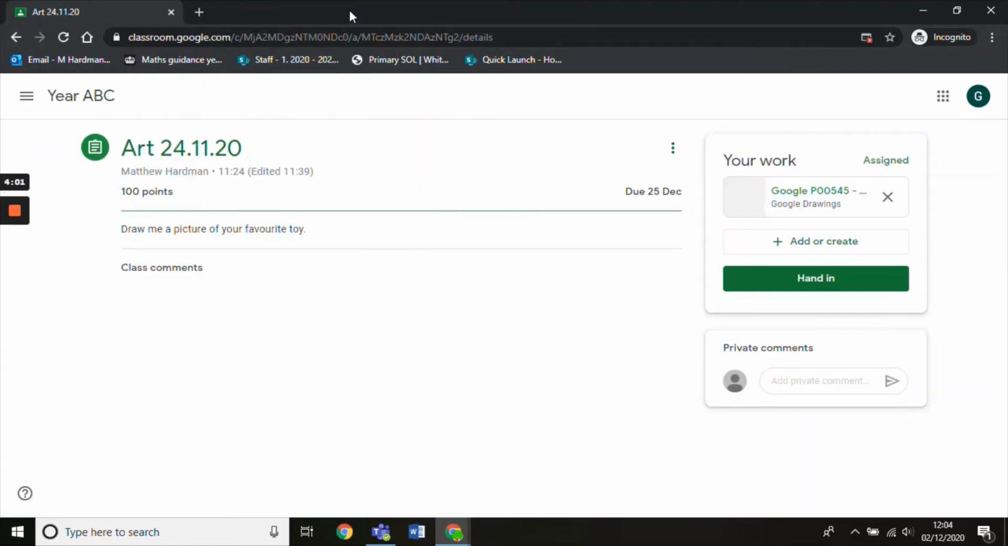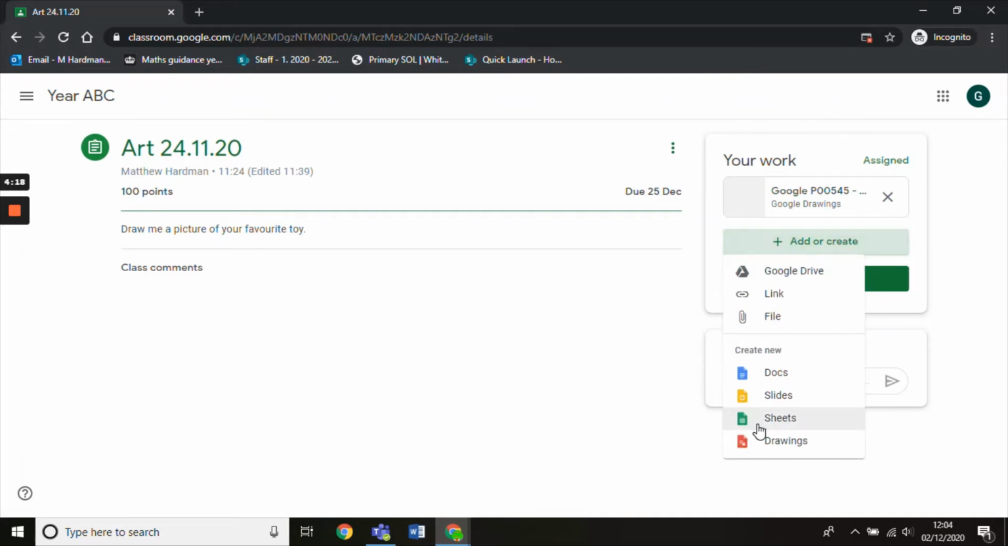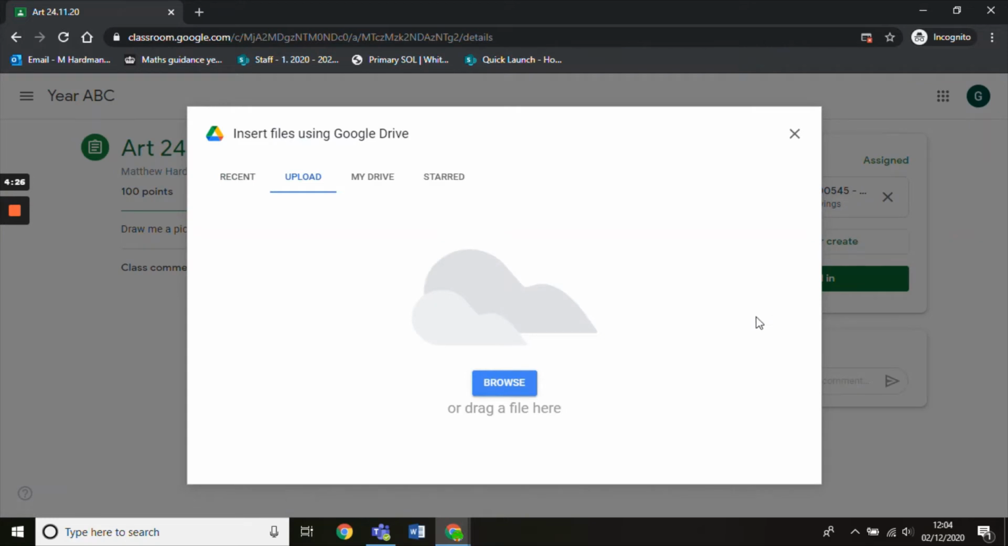So when I close this, that tab up there, this is the tab I was on originally, and this is the Google Drawing. If I hand that in, that would hand in this document, and my teacher would be able to see that document. Another way to do this would be to, instead of clicking on one of these, add a file. And if I add a file, I could add a photo, and I could do that from my computer.